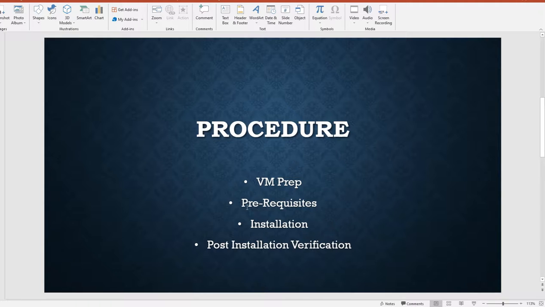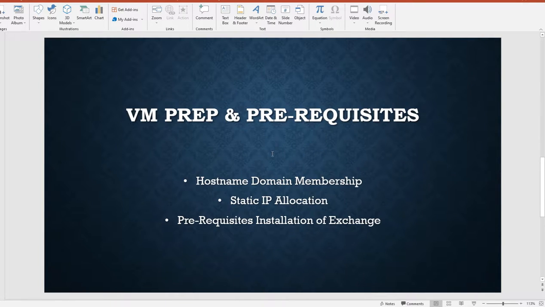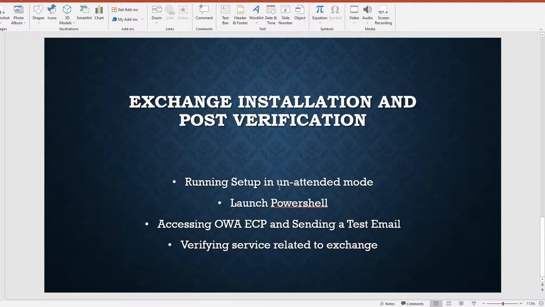Then we will install some prerequisites for Exchange Server. It will be followed by the actual Exchange installation. Then we will do certain verification after the installation. VM prep and prerequisites will consist of hostname and domain membership. We will assign a hostname to the Exchange Server box, add it to the domain, give it a static IP address, and then install all prerequisites for the Exchange server. Finally, we will move on to the verification.